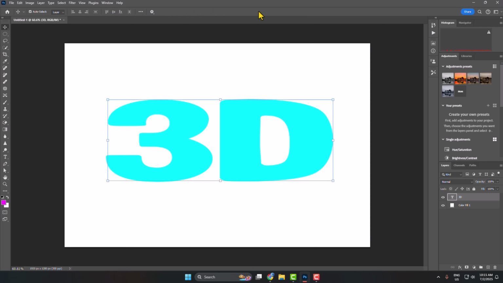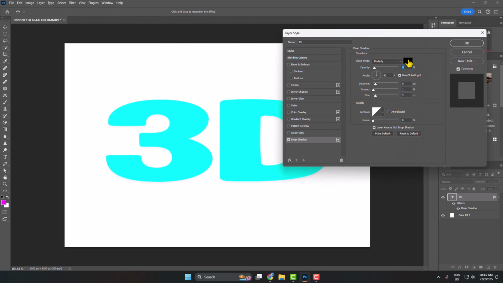Then click on OK. After that, click on this FX icon, select drop shadow. Here, select your drop shadow color and opacity, give 5%, angle give 120 degree, and distance give 9 pixel, spread 1% and size 9 pixel, and then click on OK.